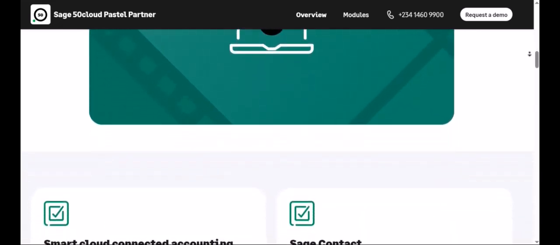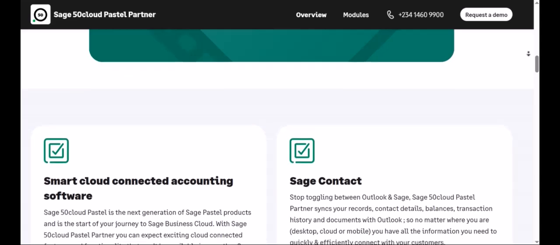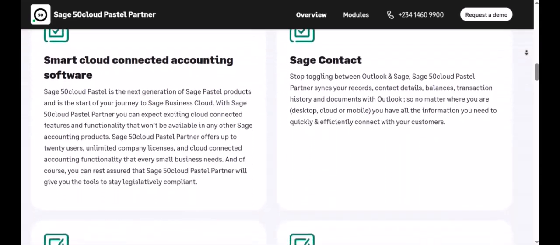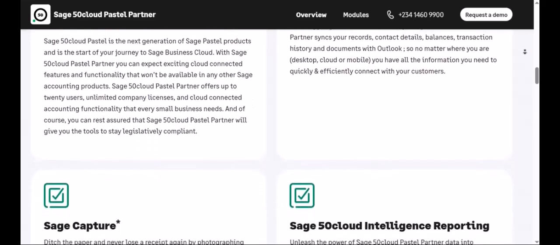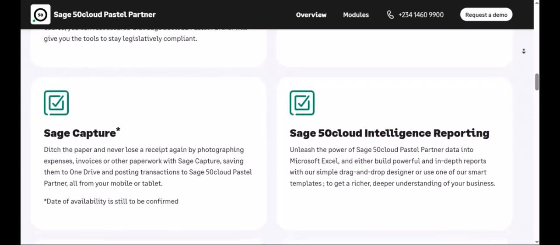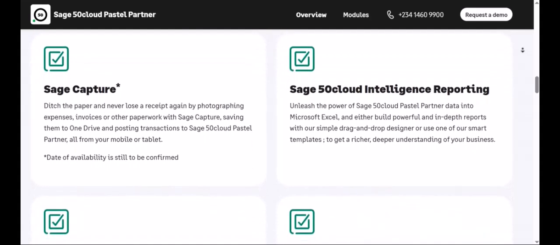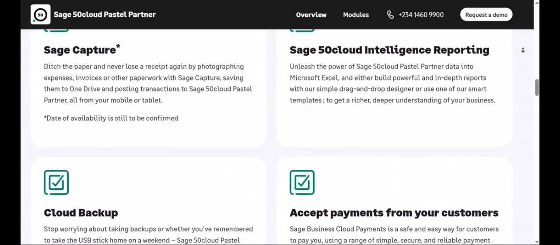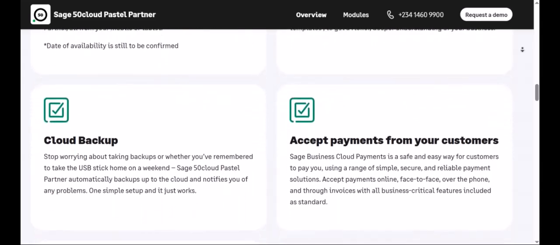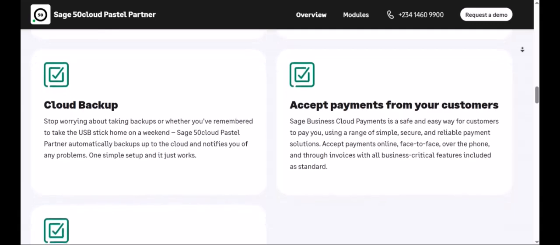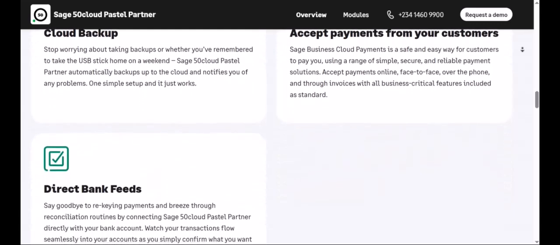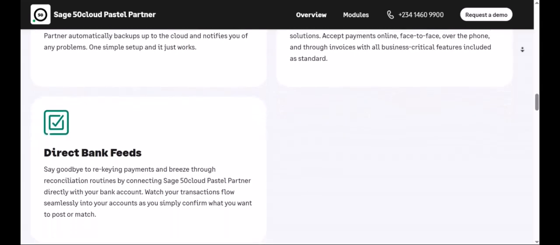Support and training. Evaluate the level of customer support and training resources offered by Sage or their partners. Consider the availability of online documentation, tutorials, phone support, and on-site training if needed. Cloud versus desktop. Decide whether a cloud-based solution, offering accessibility from anywhere with an internet connection and automatic updates, or a desktop-based solution, installed locally on your computer, better suits your business needs and IT infrastructure.